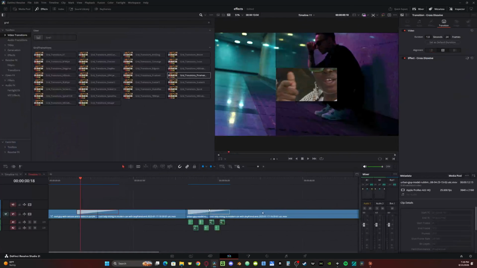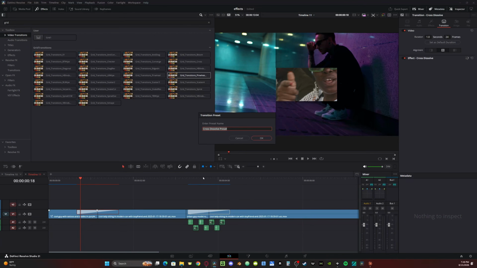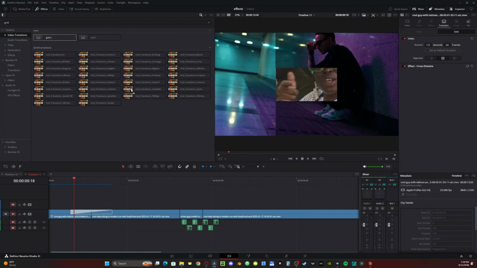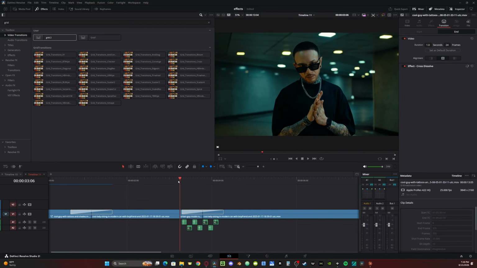Then from there, you can go back and resave it. Go to create transition again. I'm going to call this grid 2, then hit save. Then if I want to, I can delete this preset, go up here to grid 2, place it down here, and I have a grid effect.